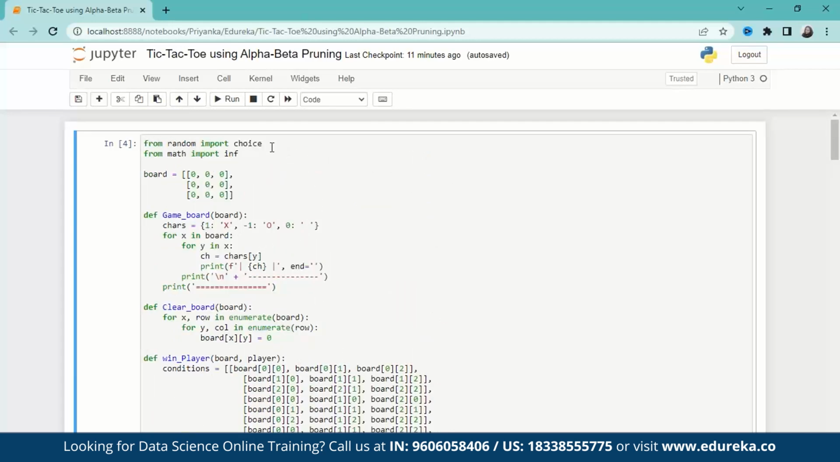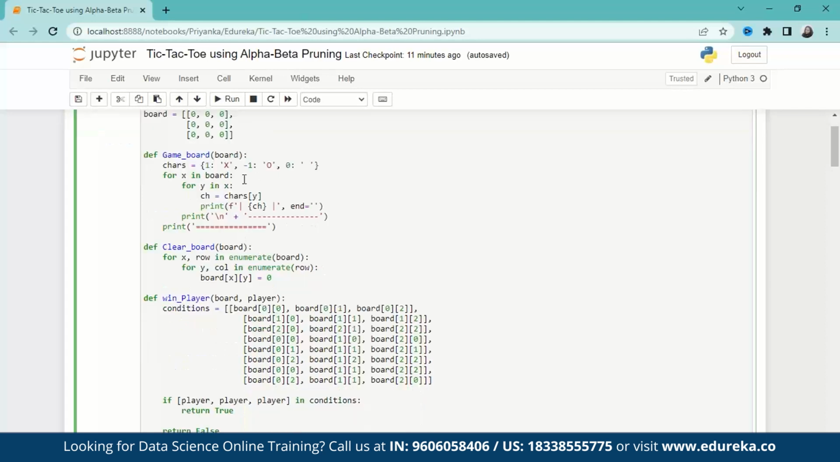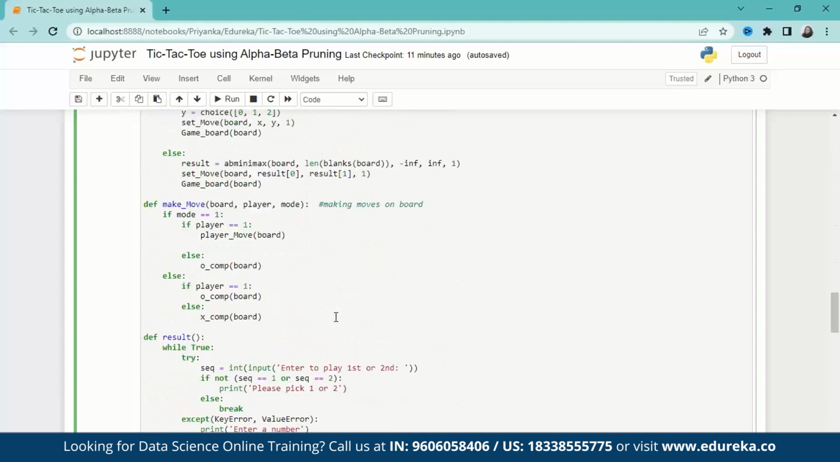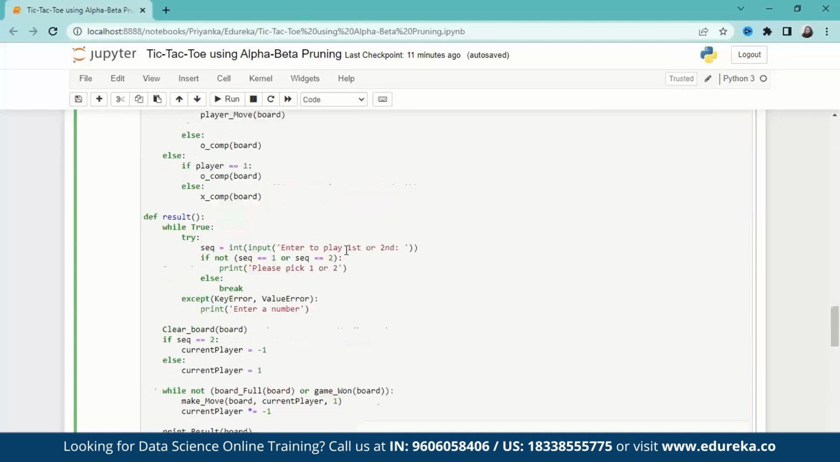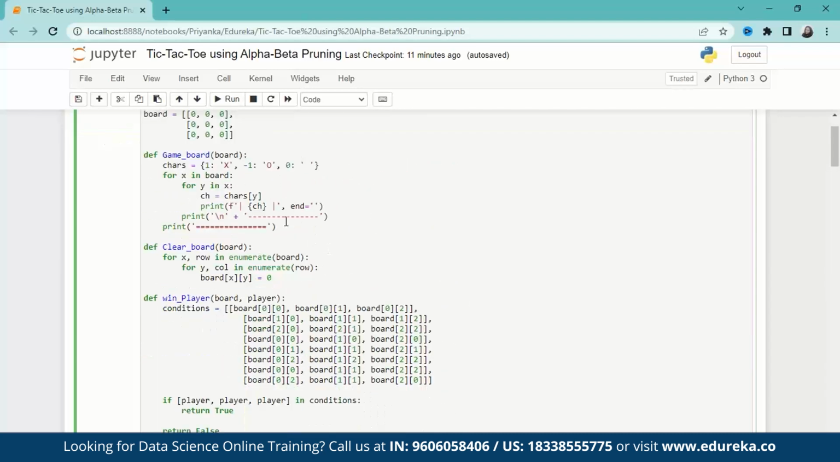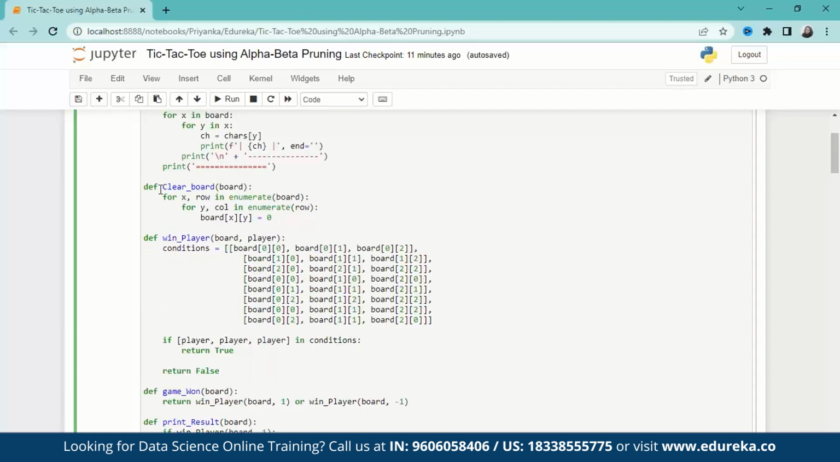So we have imported random, and from this random library we have imported this packet choice, and from math we have imported this infinity, and we have given this board position. This is a 3 by 3 matrix. Then we define our game board, and this is what our board looks like. This is the simple specification of the board that we have seen here. This is the board that we are defining in this code. So we visualize this board, we played in this board, that is what has been defined in this game board. Then we will clear this board, and as and when you play, the board will be cleared, right? Again, if you want to play, it will be cleared again.